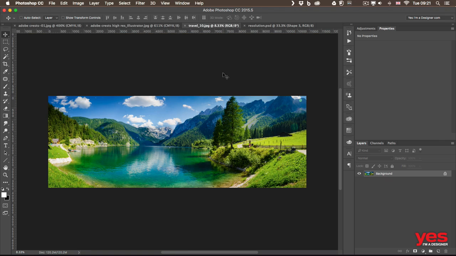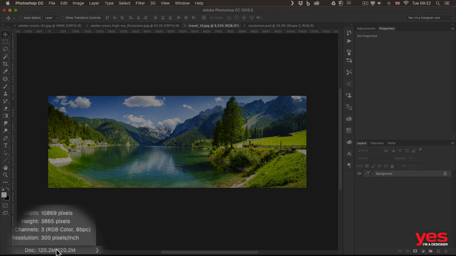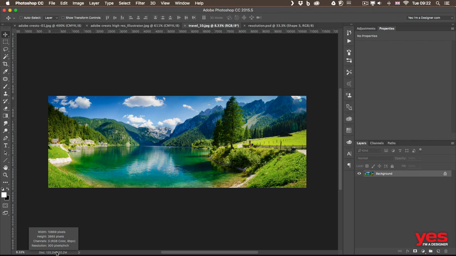Here I have a nice big panorama, and this is actually an image that I stitched together using the Photo Merge feature in Photoshop. The reason I'm showing this example is because this is a very high resolution image. If we look at the bottom on the status bar, we can see it's above 10,000 pixels for the width of this document. So this would definitely be considered a very high resolution image.